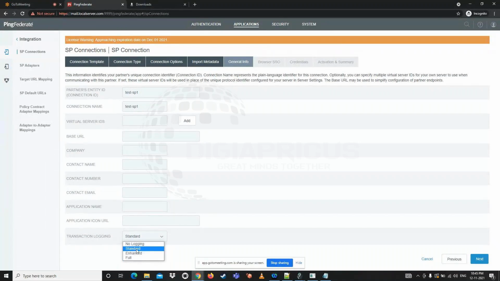But the recommendation is to not go with full or enhanced. You should go with standard, because if you enable standard, whether there is any issue, error, failure, or success, it will be there.